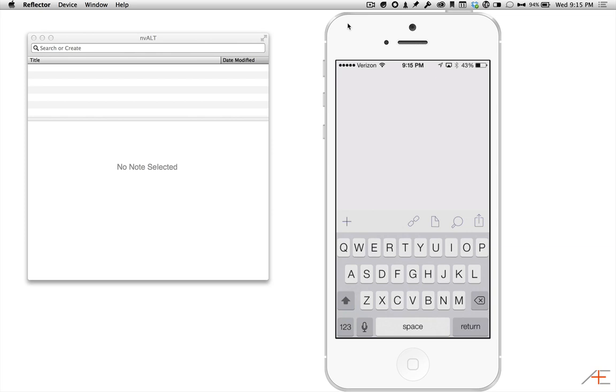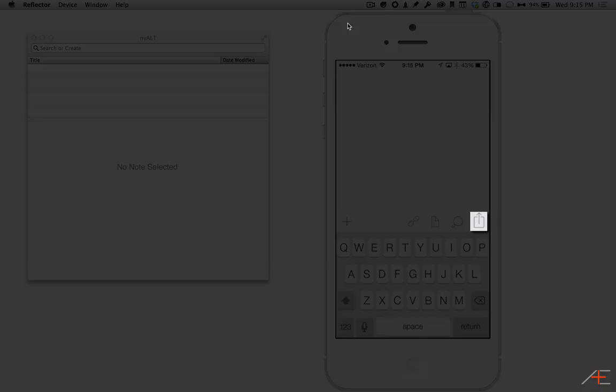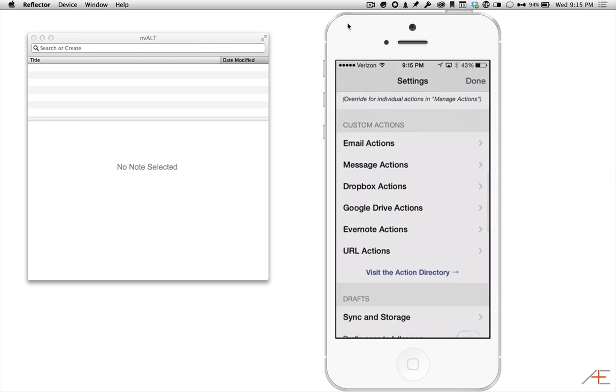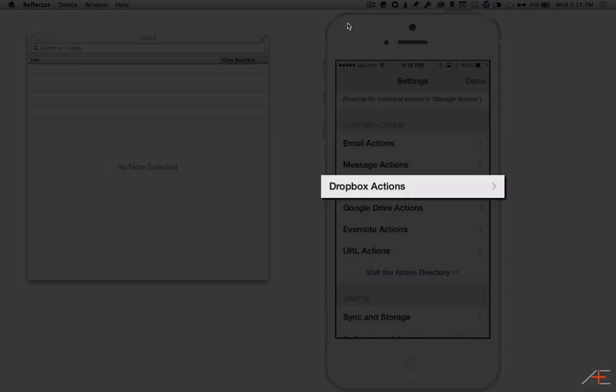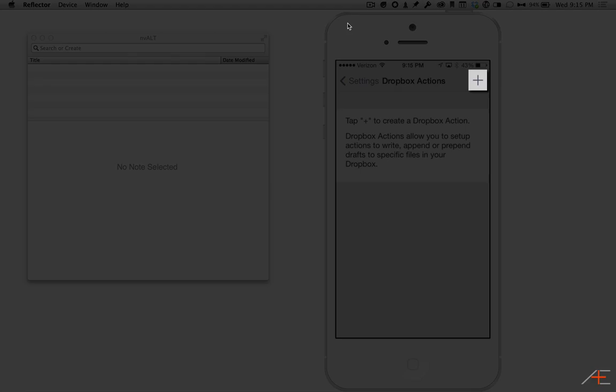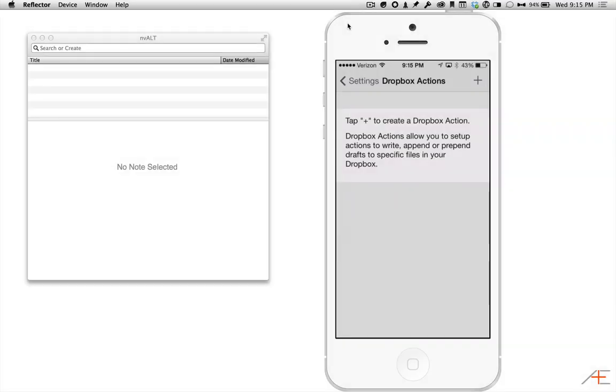Before we can send our text to nvALT, we need to set up a custom Dropbox action in Drafts. We can do this from the Settings menu. To access the settings in Drafts, press the Export button and press the Settings icon. Scroll down until you see a section titled Custom Actions. One of the options is Dropbox Actions. Select this, because ultimately what we want to create is a Dropbox action that points to our Notes folder, which is synced with nvALT. Select Dropbox Actions and press the plus icon to create a new Dropbox action.